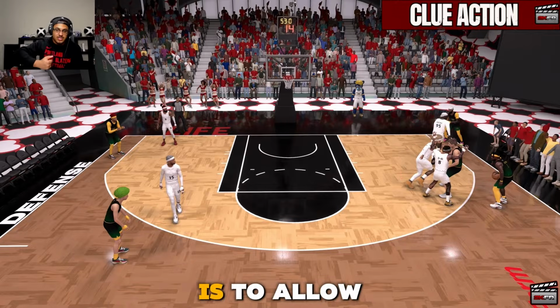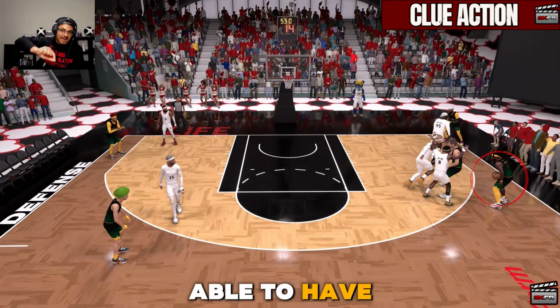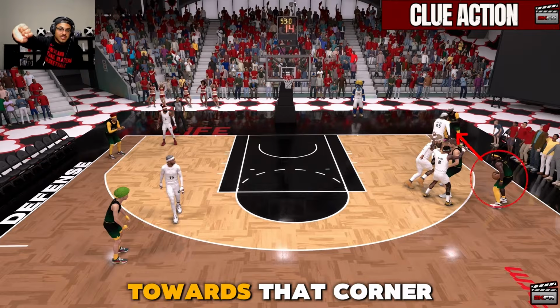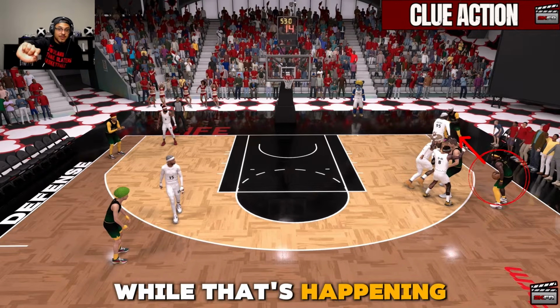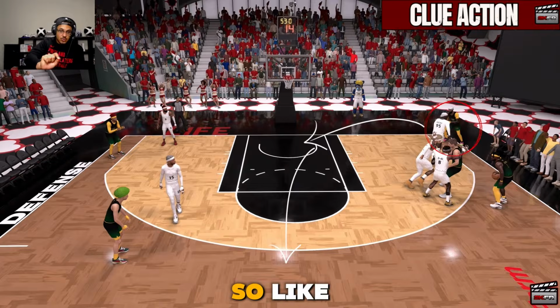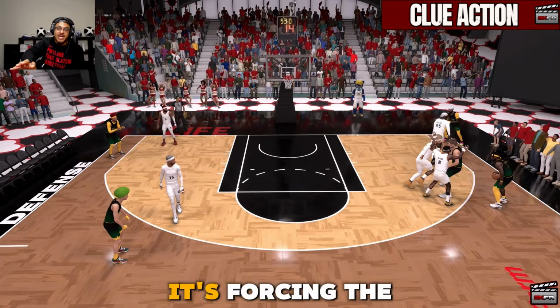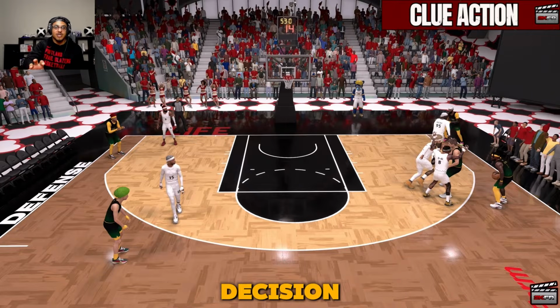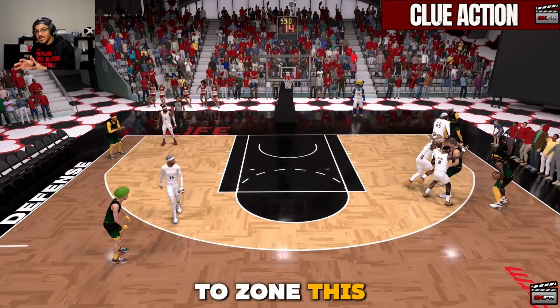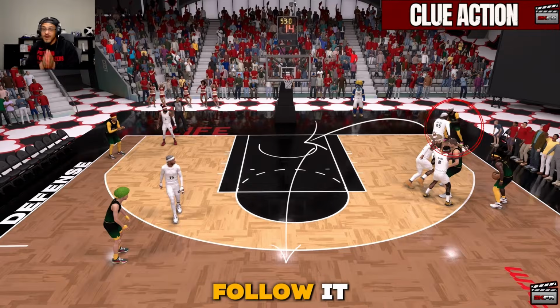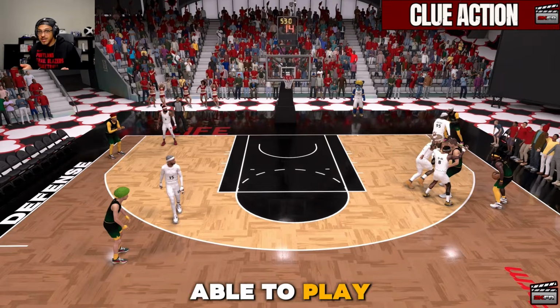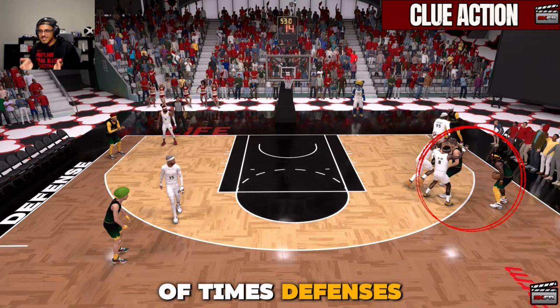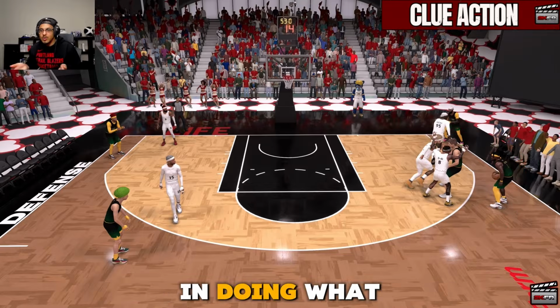The whole point is to allow Kid to have that drive towards that corner. While that's happening, Rome is relocating top. Like we were just talking about, it's forcing the defense to make a decision. Are you going to zone this wrap? Are you going to follow it? How are you going to play this overload? A lot of times defenses aren't very comfortable doing what they're doing.